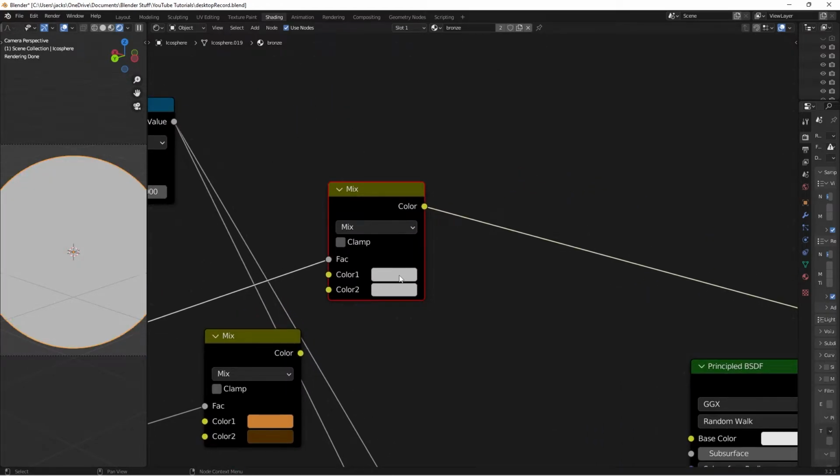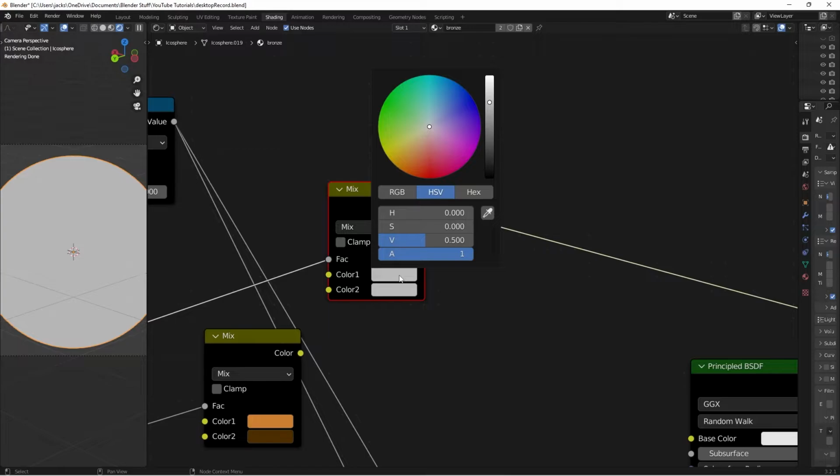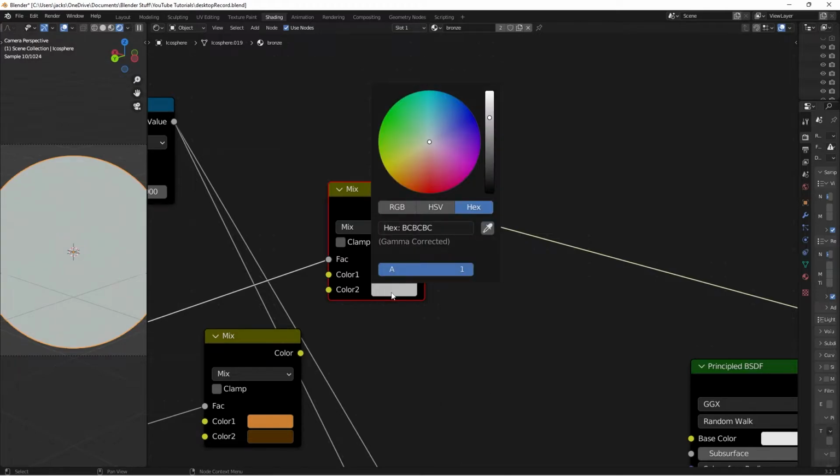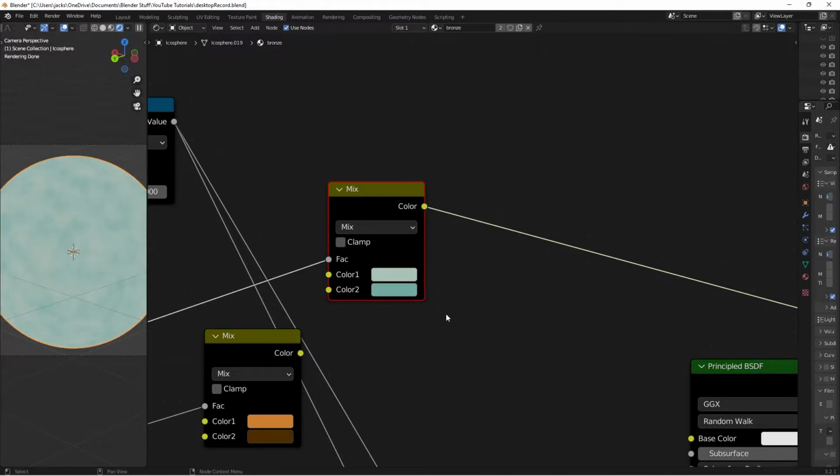And then we're going to take this first value, and I'll go ahead and give you the hex, and that is going to be A9C0B6. Again, that is A9C0B6. Like so. Then the second value is going to be 72AAA2. Again, that is 72AAA2. Like so. And we can sort of see we have the mixed effect of the oxidation colors going on there.